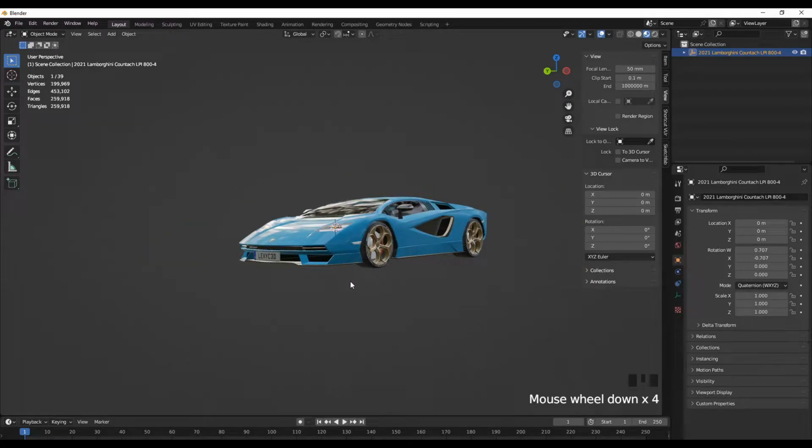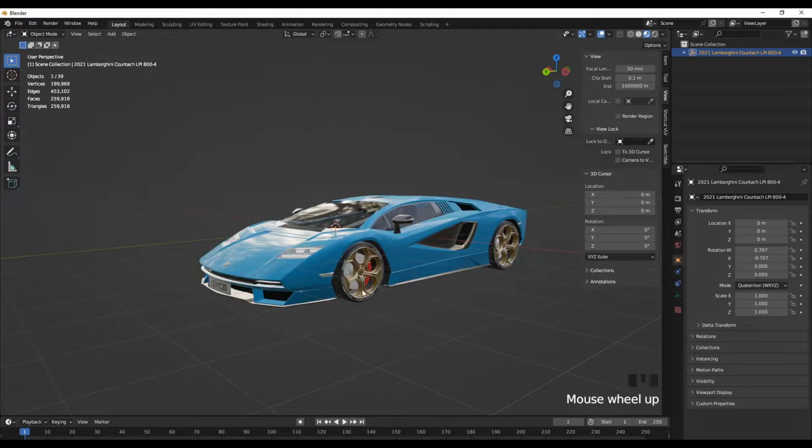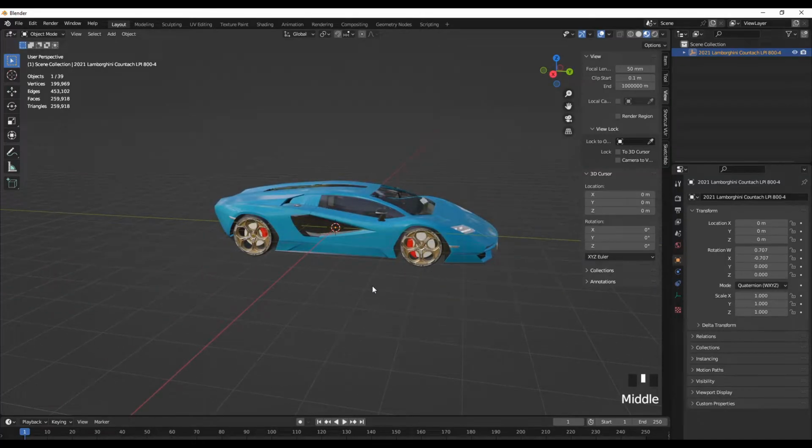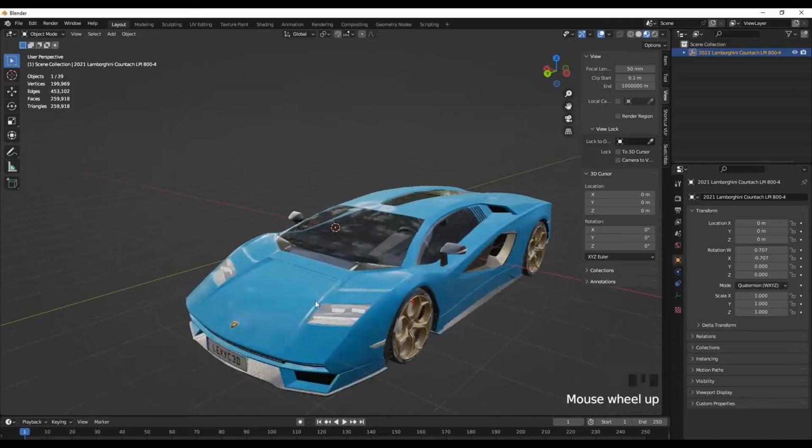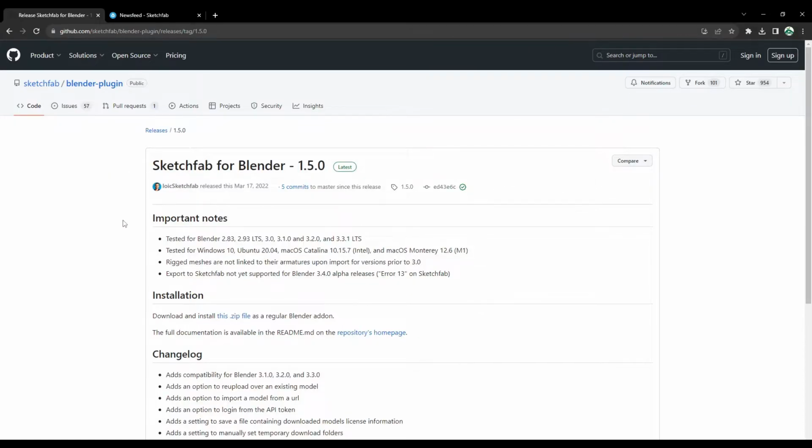So to import 3D models from Sketchfab into Blender, first launch your Blender and then go to this website where you can find the Sketchfab add-on for Blender. I'll put the link in the description section for this add-on. The author is this one.